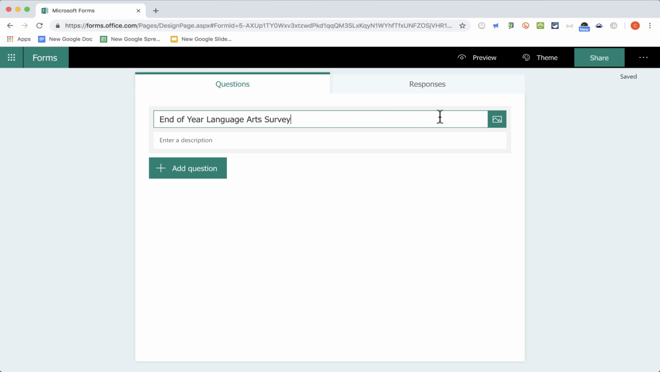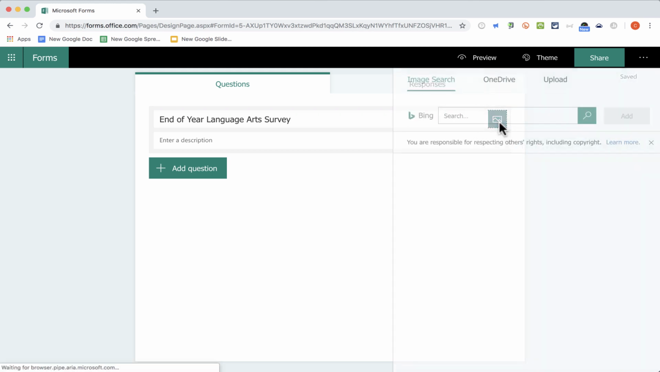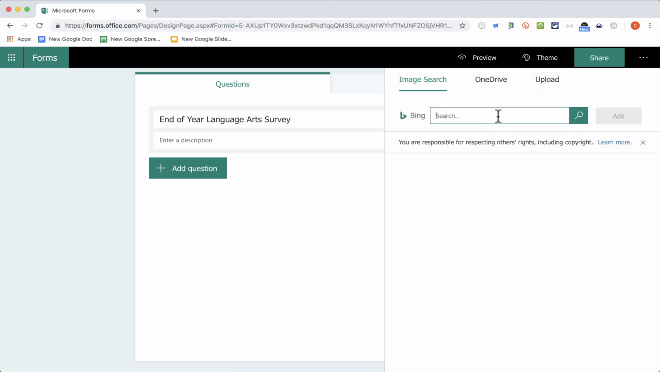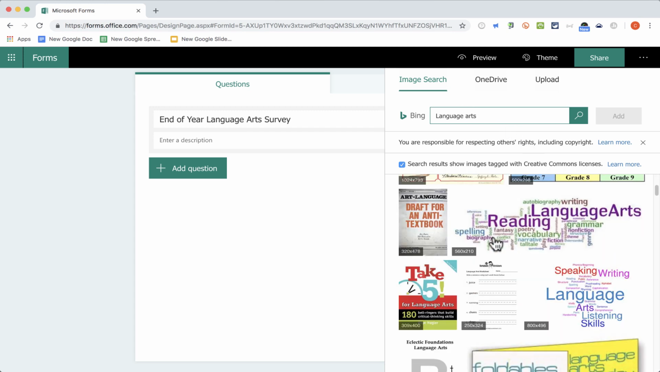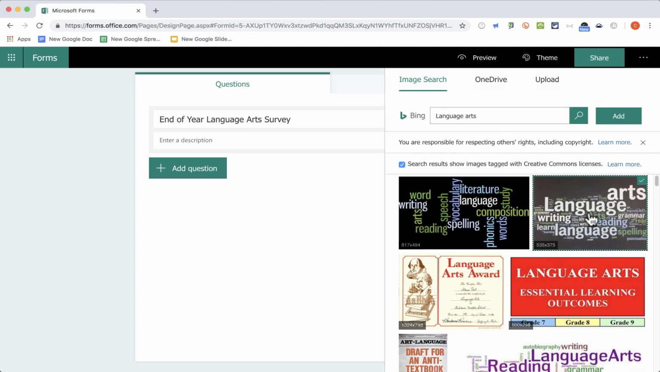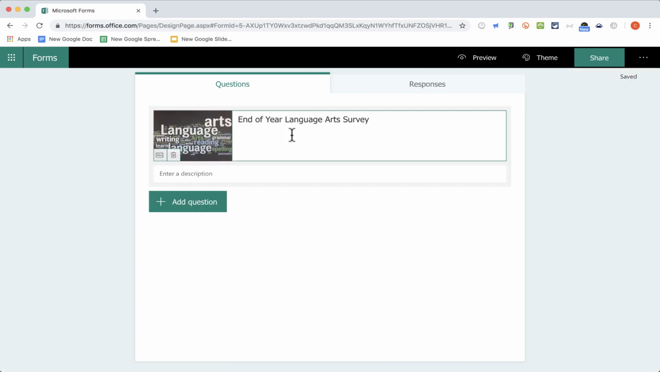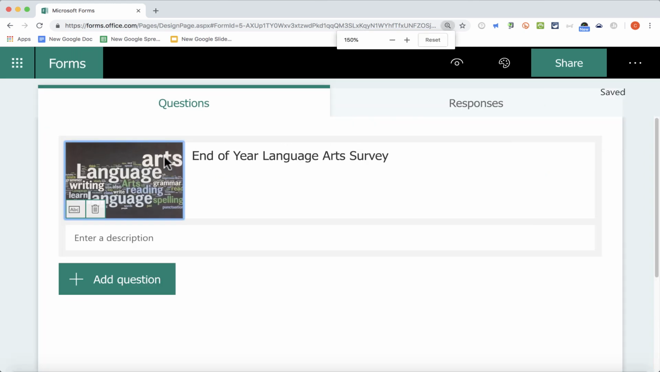Next to the title of my form, I do have an option to add an image if I would like. I can upload my own images or pull in images from OneDrive, or I can search Bing. So I'll just do a search for language arts, and there's some good images that appear. I'll just use this one here, click Add, and that adds a little something to my Microsoft form. If I'd like to, I can click here where it says ABC. I know that's kind of hard to see. Let me zoom in a little bit.